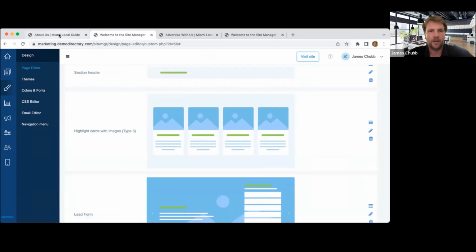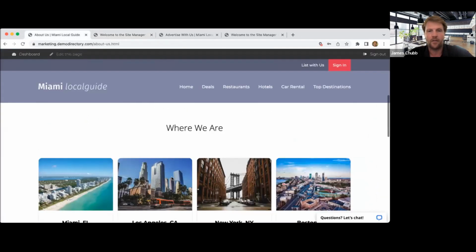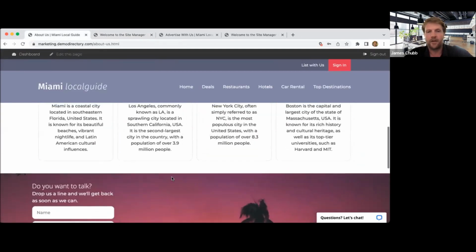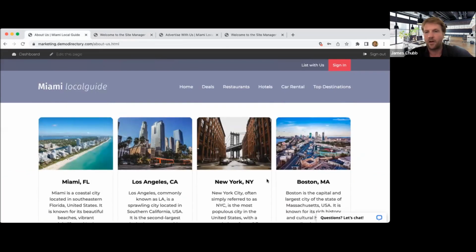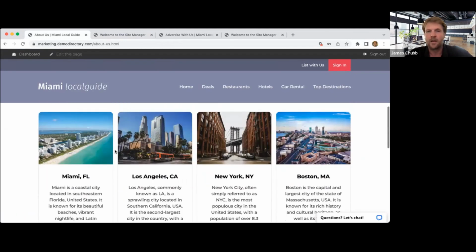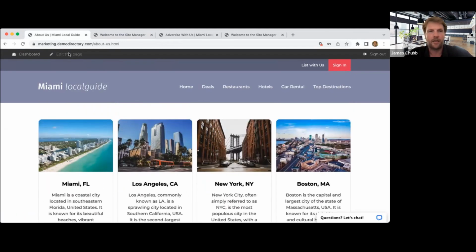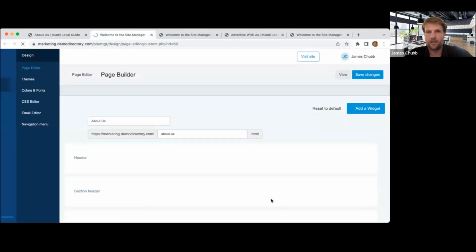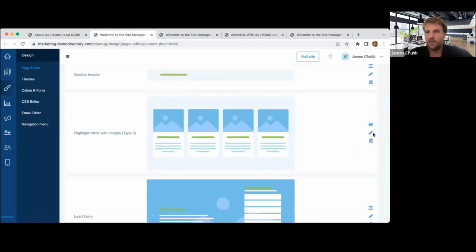The other one here is the highlight cards with various images. These are these style cards here, which are an image, title, and some text below. And so to edit these here, you can see we call these, I think, the type 3 cards right here. This is the name of the widget, highlight cards with images, type 3.